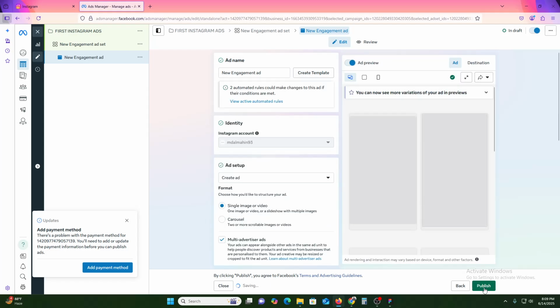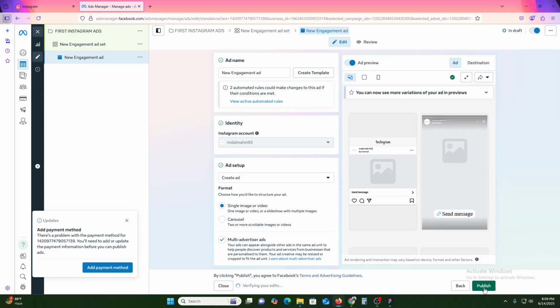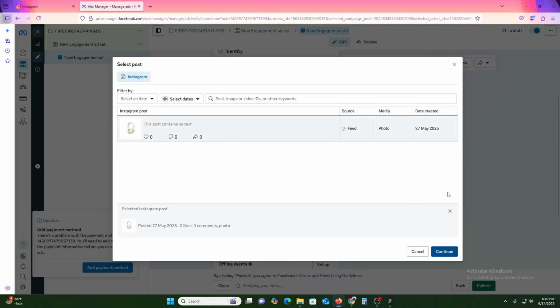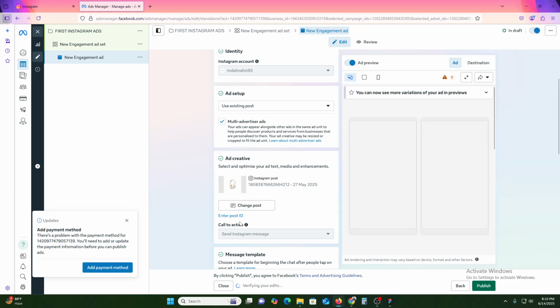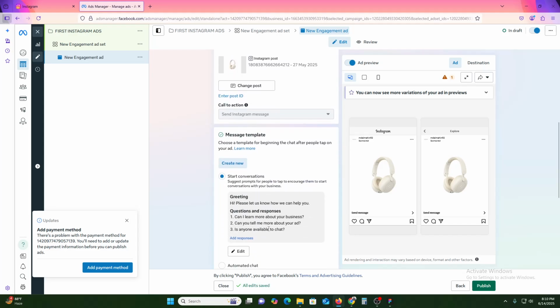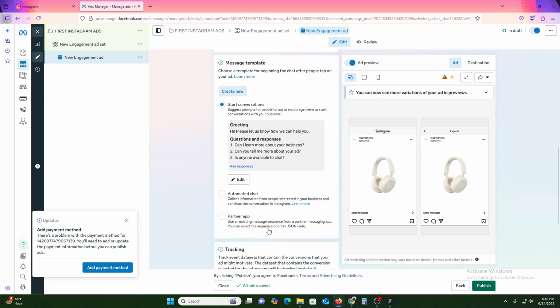Once you click on next, here you need to create your ad creative. In the ad setup, you can select an existing post from your Instagram. Here you can see this is the post we have, or we can create a post from scratch. So let me give you an example: struggling with dry skin? Try our all natural skin care cream and get 20% off today. This is, I can say, the call to action or headline. This way you can make it more exciting, it will increase excitement in your audience. Once you're done, you just need to click on publish.